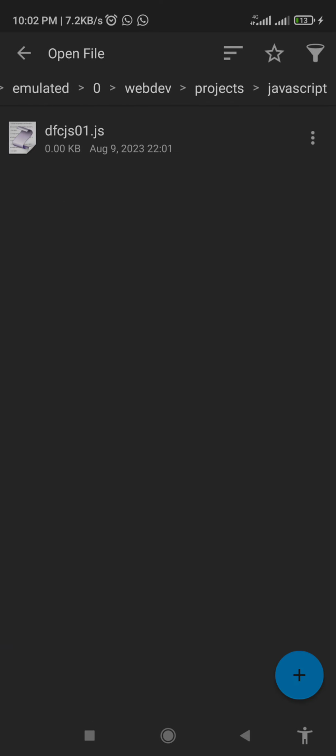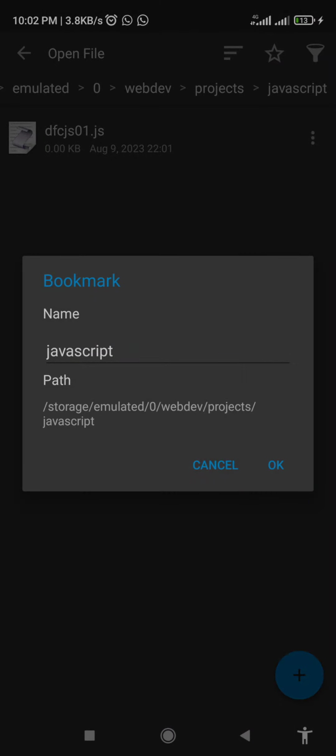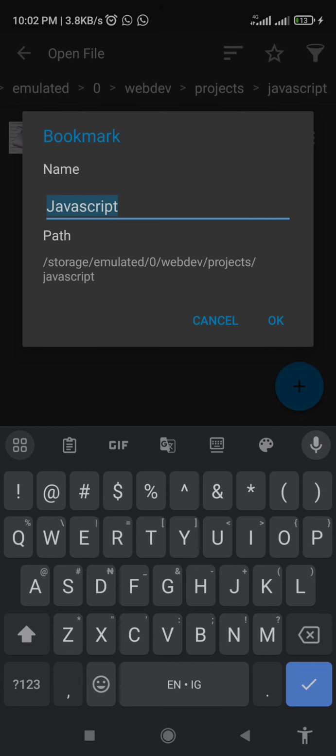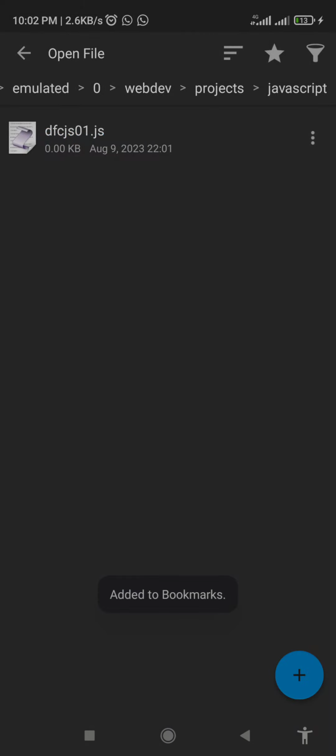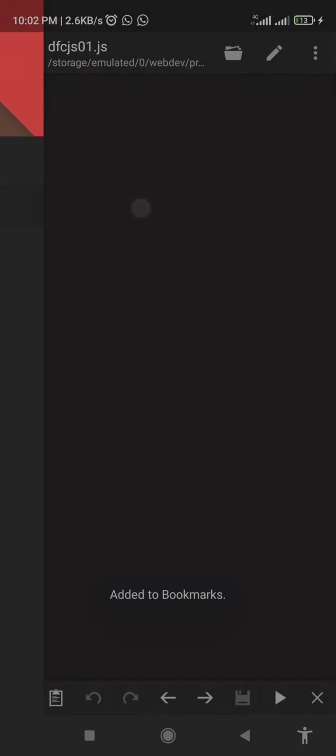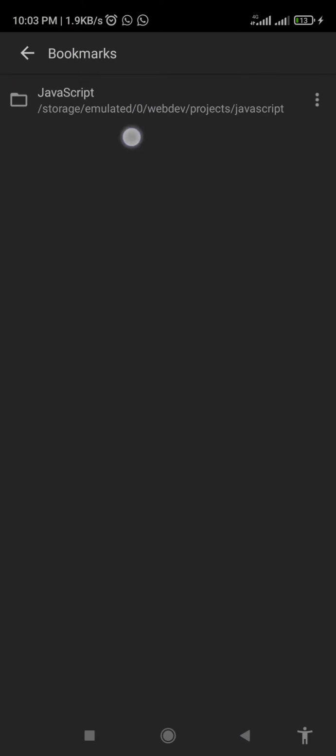the JavaScript. Then you see this bookmark option here. I'll click on it, bookmark. So I'll name it JavaScript. Yeah, that's the name of the bookmark. Then I'll say okay. So now if we go back and we enter bookmarks, we'll see JavaScript file. The JavaScript folder has been bookmarked already.